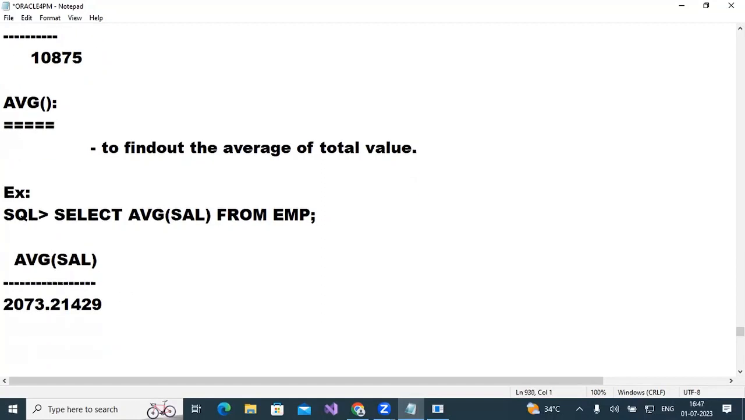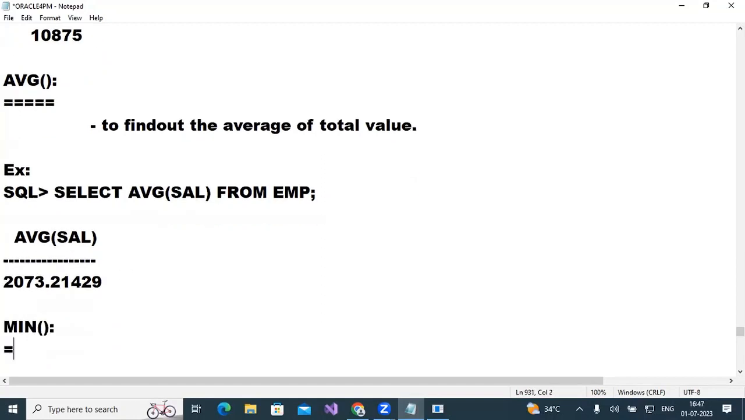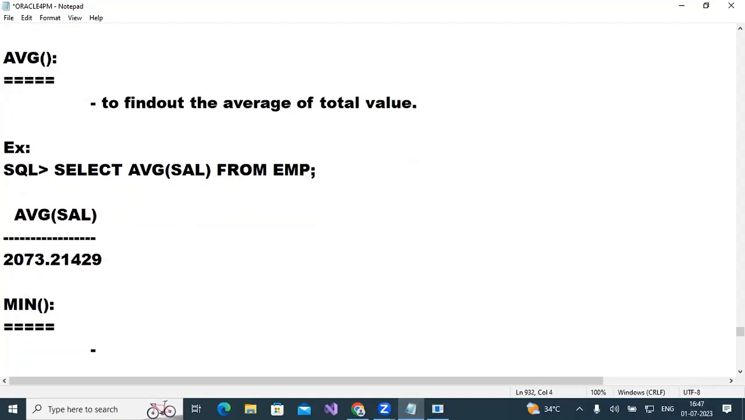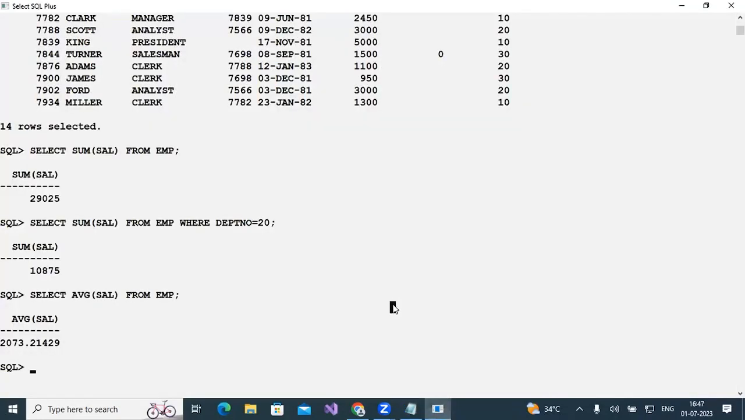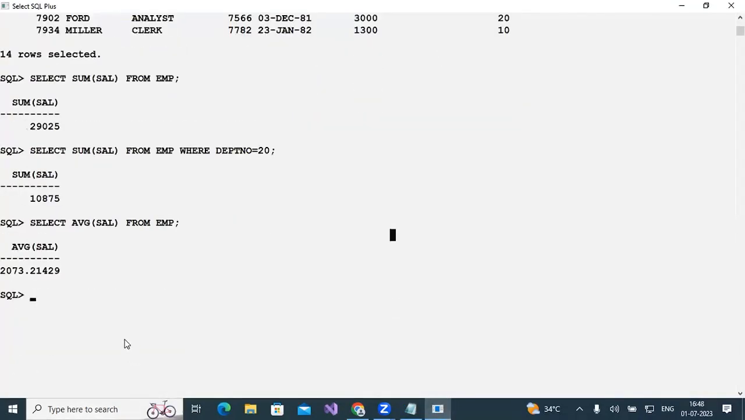Next one, the min function. The min function returns the minimum value, that's it. If I need to find the minimum value in a particular column, such as the minimum salary in the salary column, the minimum hire date in the hire date column, or minimum marks, we do these things using the min function. For example, suppose I am asking for the min function on my entire table: what is the minimum salary in the EMP table?